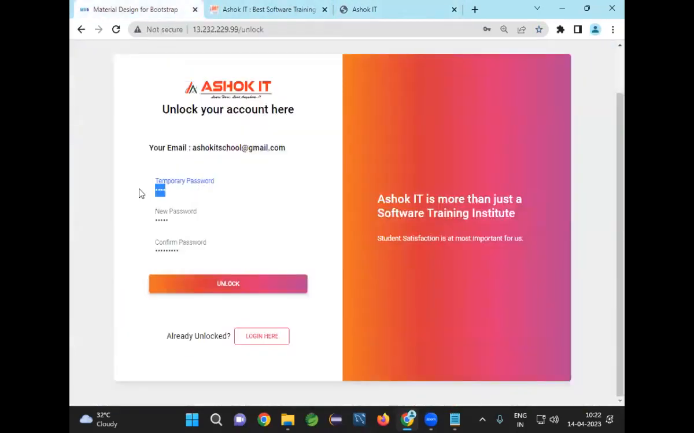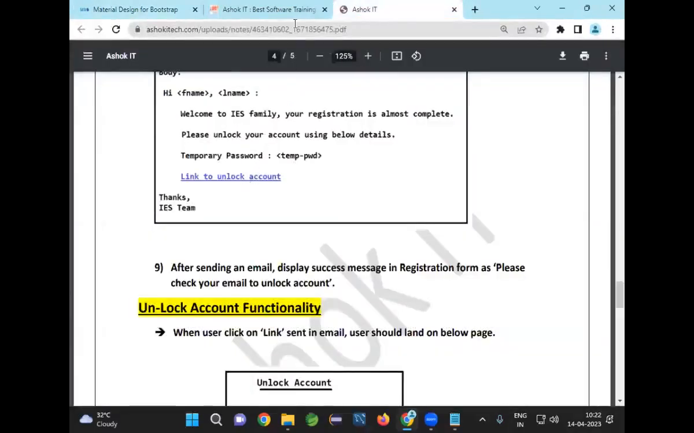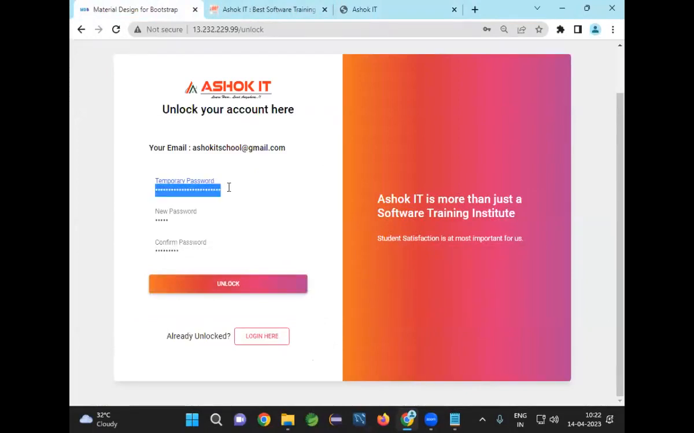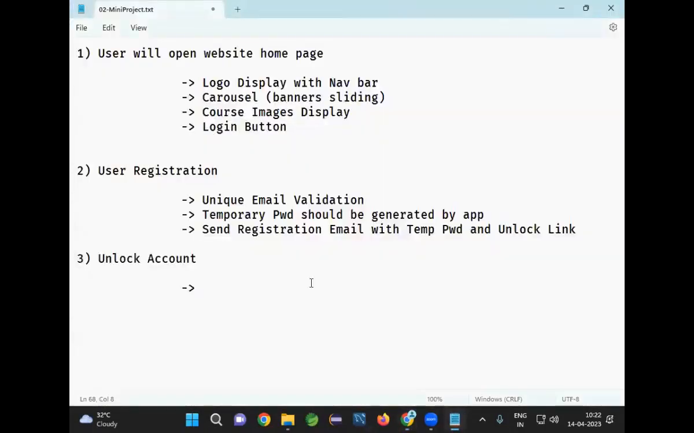Suppose I give the temporary password incorrectly, some temporary password like this, and I click on unlock. Then what will happen? Your password is wrong. What password do you need to enter? The password which you have received in the email. If you enter the correct temporary password, then only your account will be unlocked. Temporary password validation, set new password, and unlock the account.